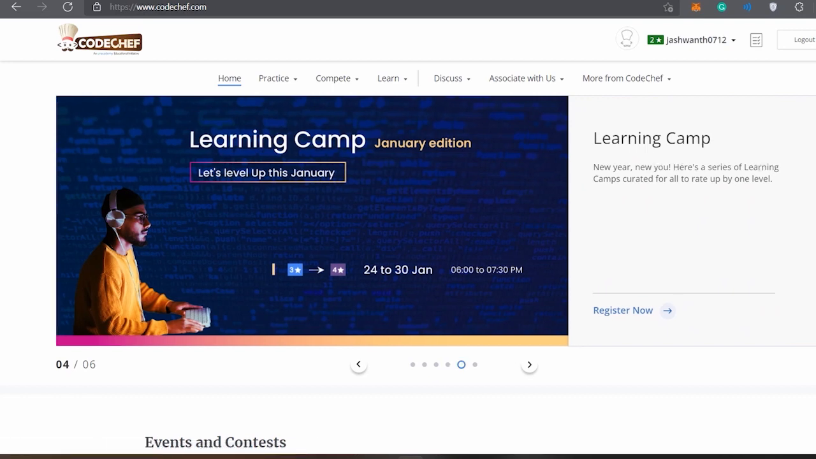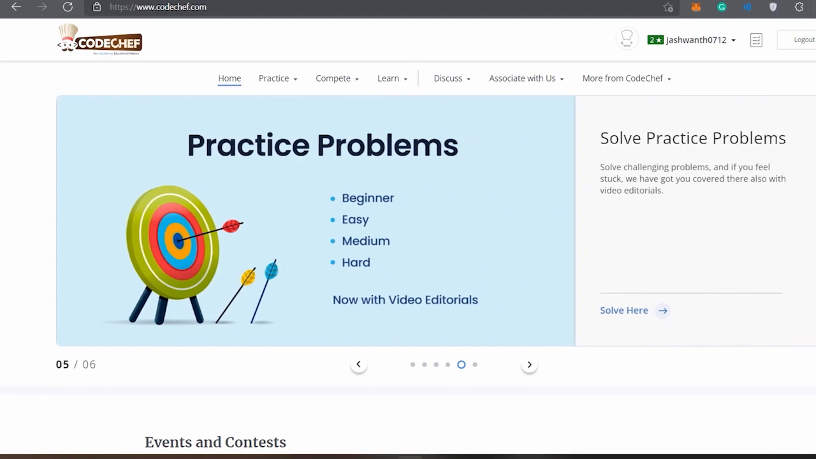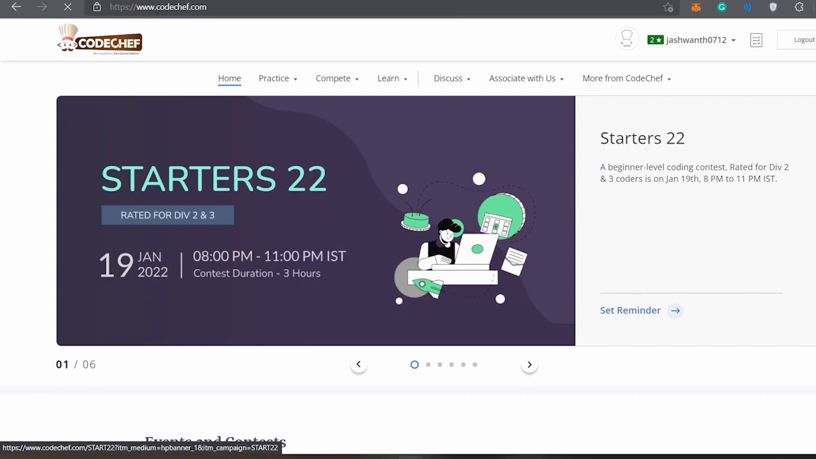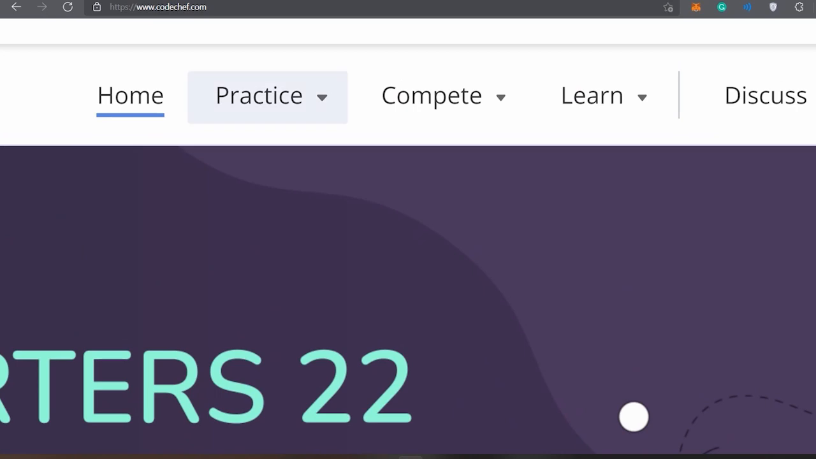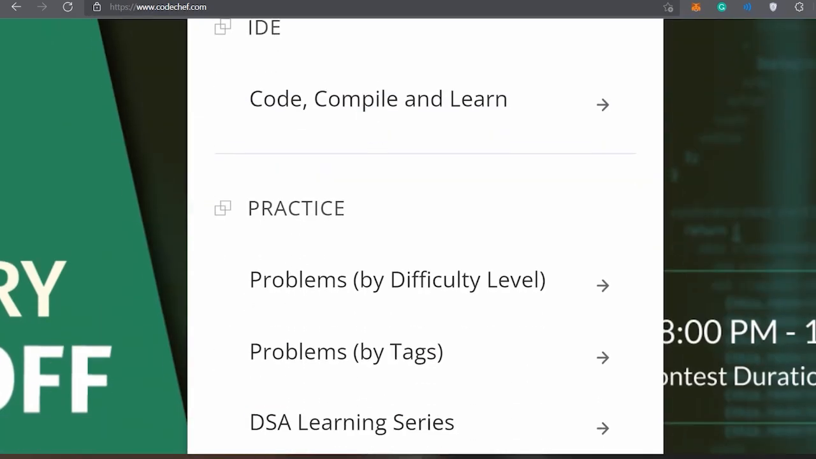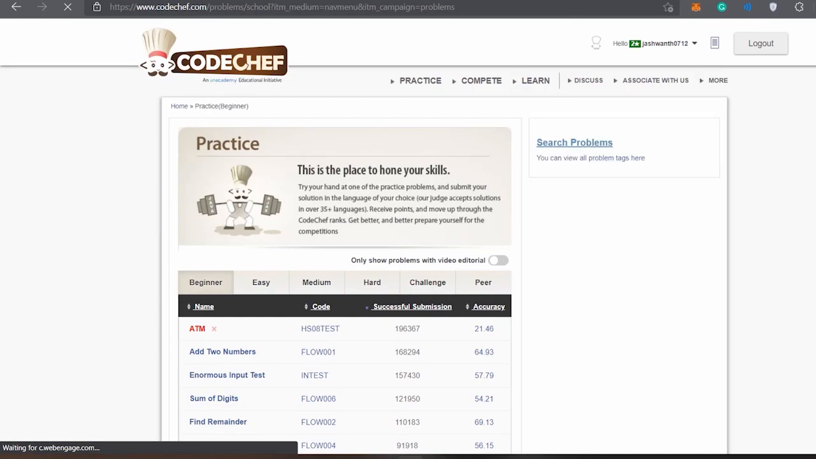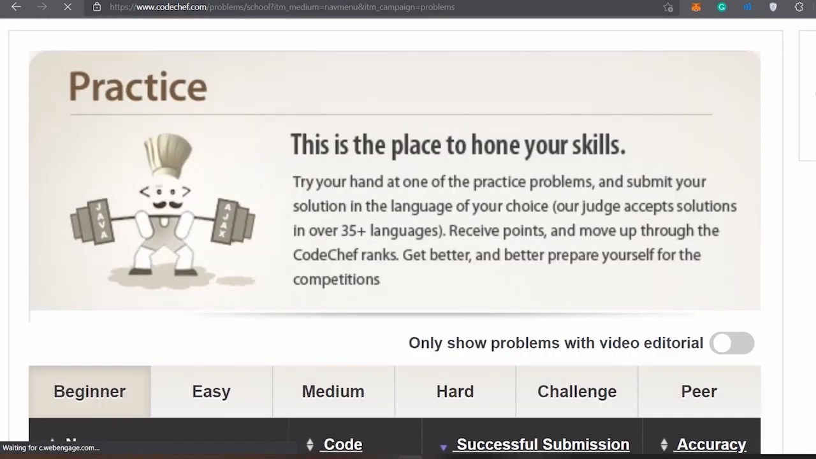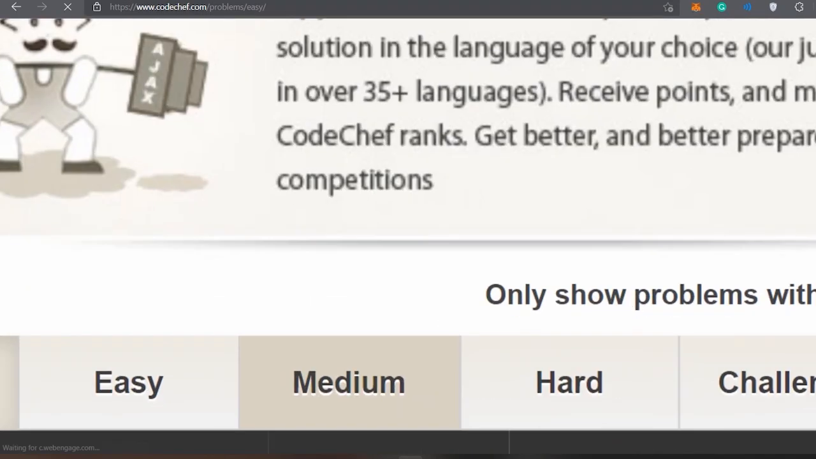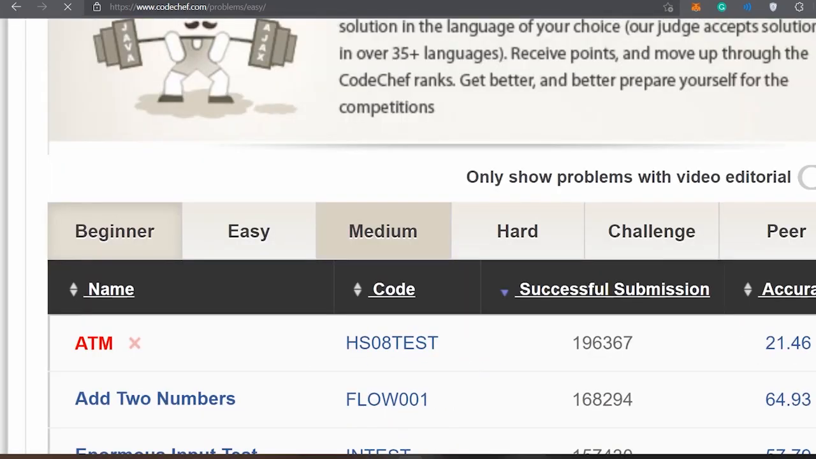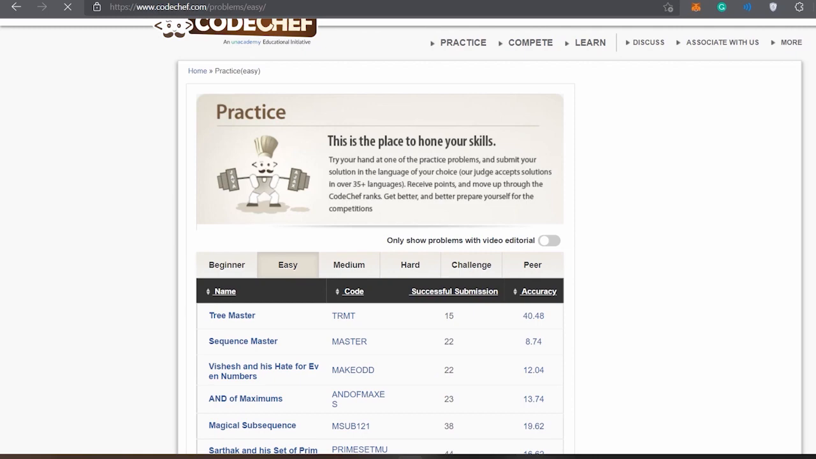In the top right corner, you now see your username. Okay, so this is the home page of CodeChef, and we can see the practice tab here. Under this section, you can find problems based on the difficulty level or topic tags. So I have selected based on the difficulty level. You can select easy, medium, or hard, and go on solving these problems.